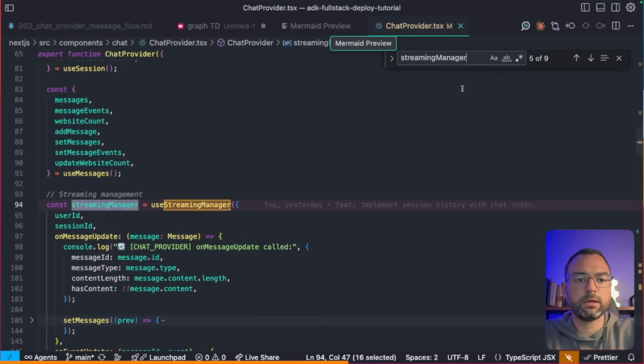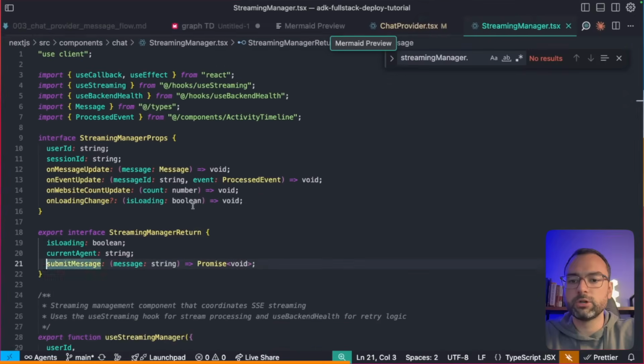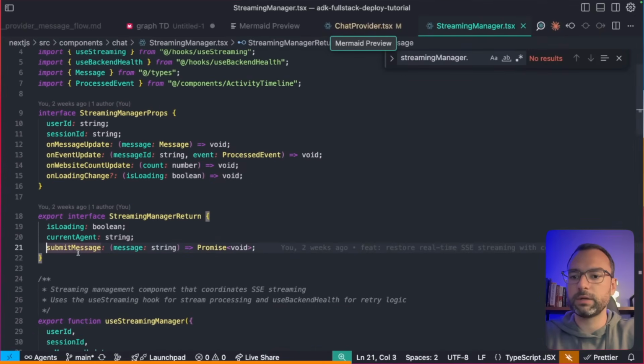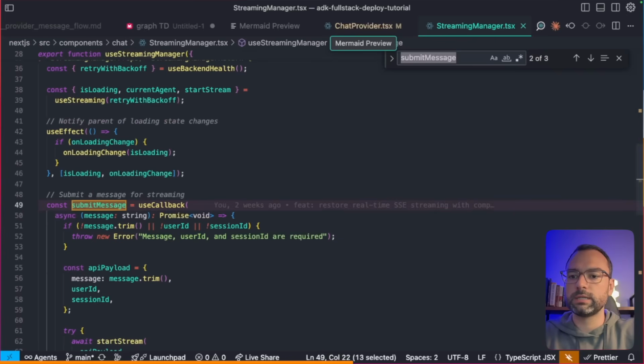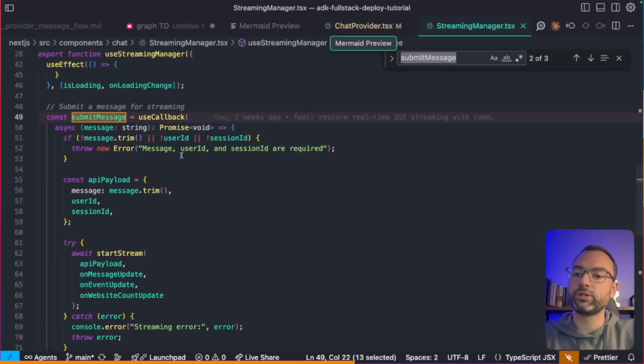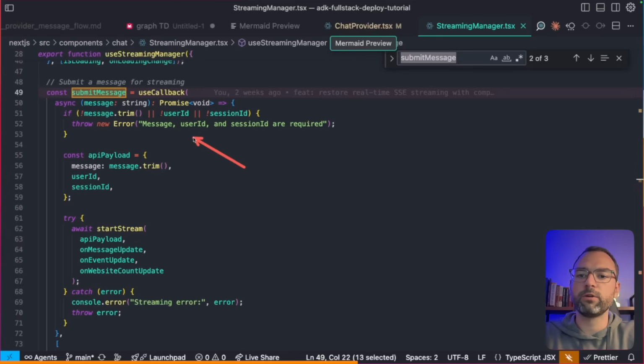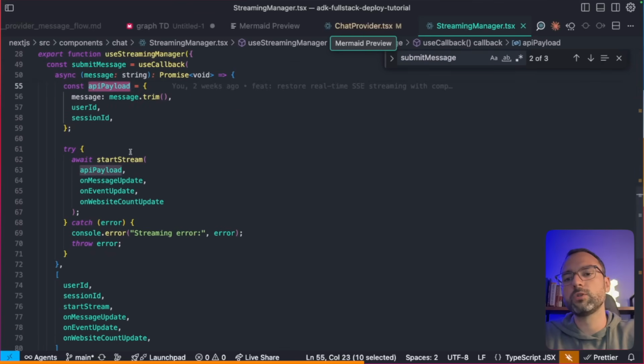Now let's go back here, streaming manager. So now you can see in our streaming manager, we have something called submit message. So let's look at what actually happens when we do submit message. We just do one more final validation check. Then we start to work on building our payload that we're going to send to our backend. Then once we have our payload ready, we call start stream.